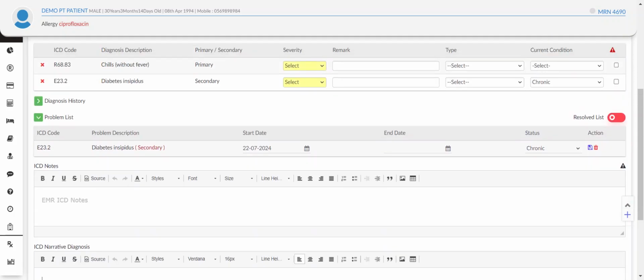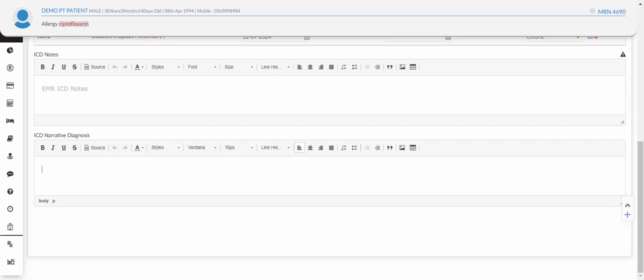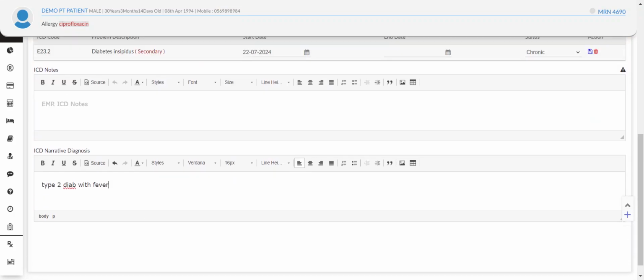In case the doctor wants to enter the diagnosis in his own words rather than choosing from the diagnosis list, because the doctor is not able to find the proper diagnosis code, I can enter the diagnosis in my own words. This is called narrative diagnosis. I can mention my diagnosis in my own words, and it will be available to the insurance coders and everybody.